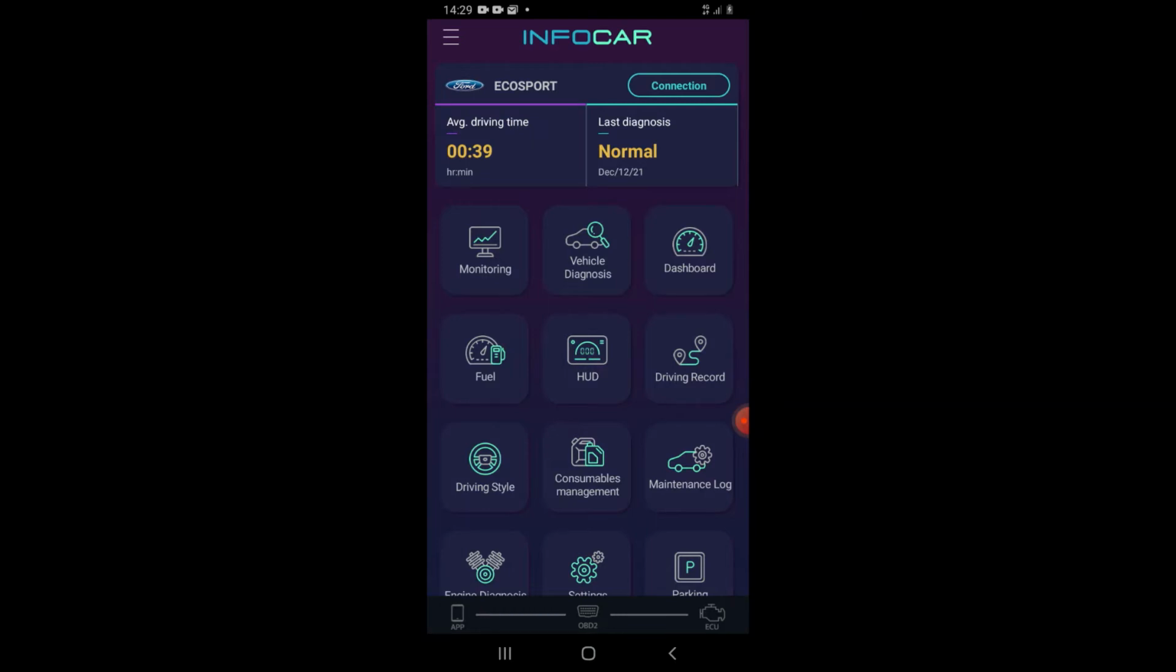So you can see the details like monitoring, vehicle diagnosis, dashboard, fuel, everything. Driving records, everything is shown here. Average driving time, everything is fixed. The last time, I used this app to diagnose this.